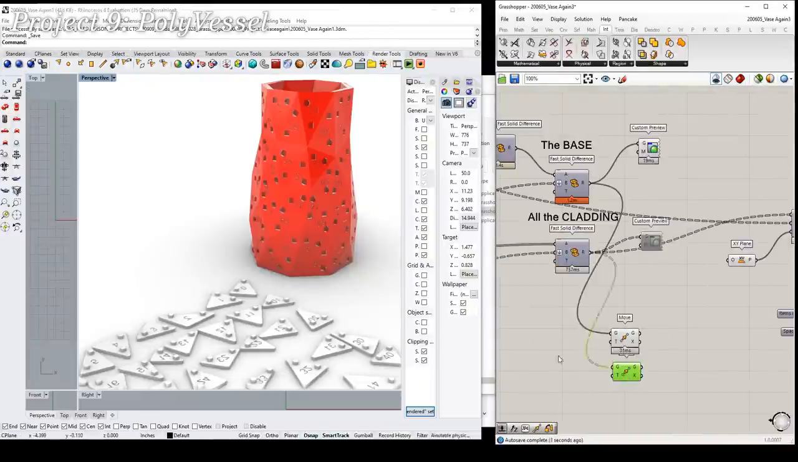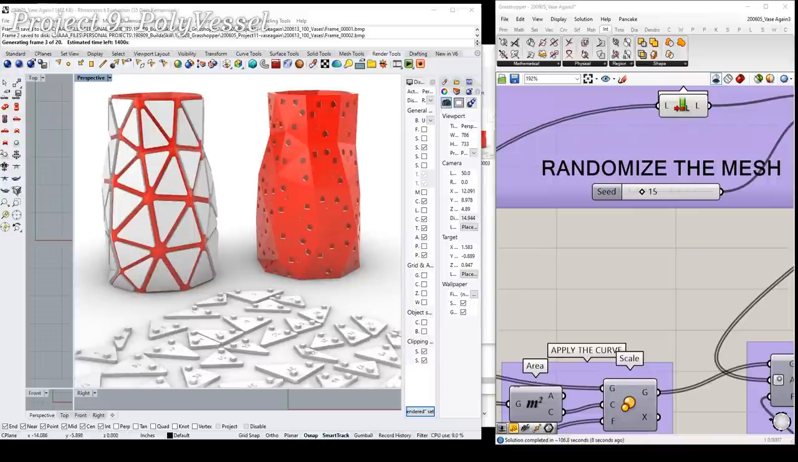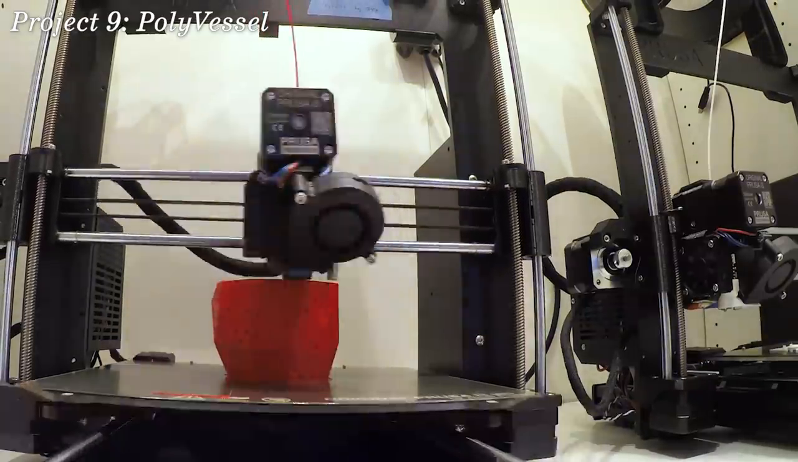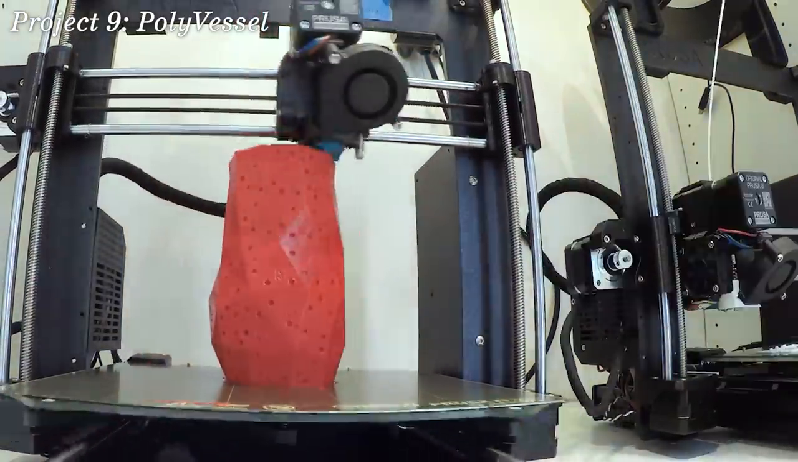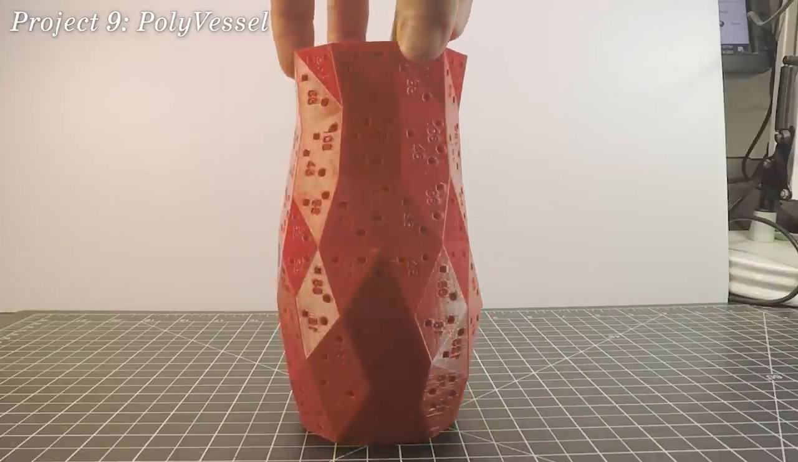I arranged the triangles so they could be 3D printed and then randomized the inputs until I found a well-proportioned vase. A few hours on the 3D printer later, and I had a super accurate vase. Much better than my 3D pen version. It took about 2 hours to assemble everything.